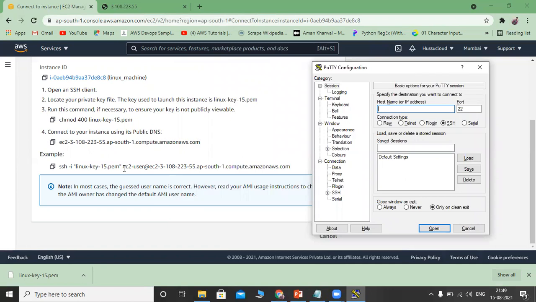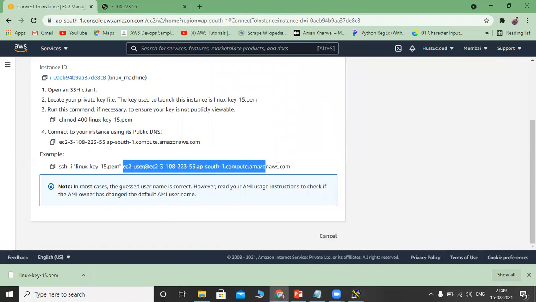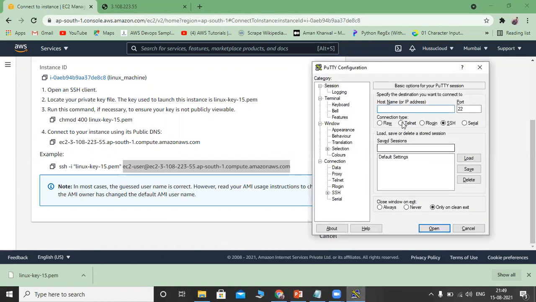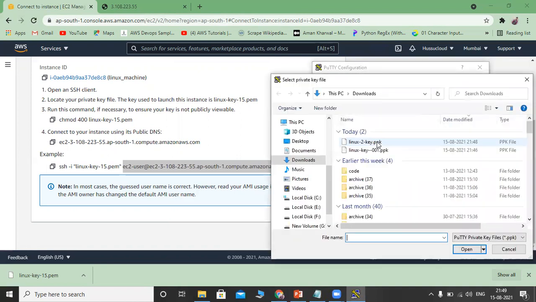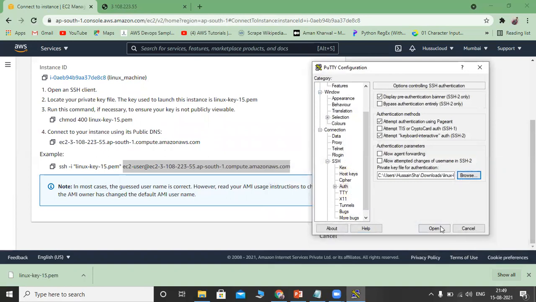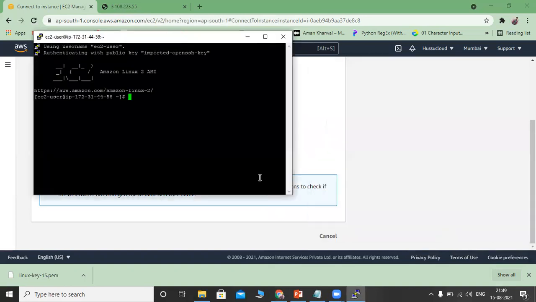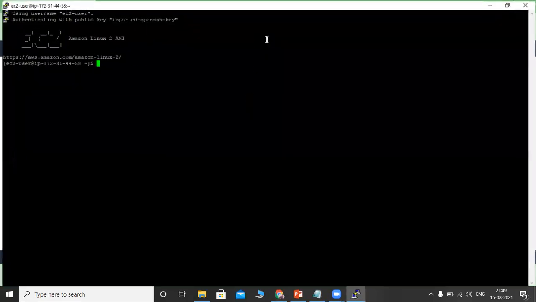I think we need to take the EC2 user. Okay, this is a mistake I have done. We need to take this one, Control C, then Control V. Go to SSH, Auth, and browse. This time we will get the PPK. Open. Yeah, so we have logged in successfully.